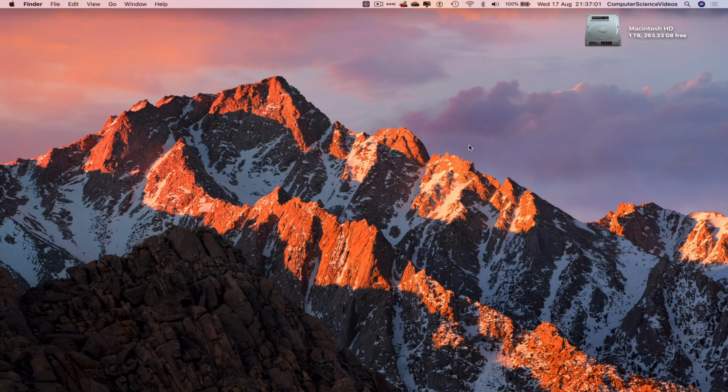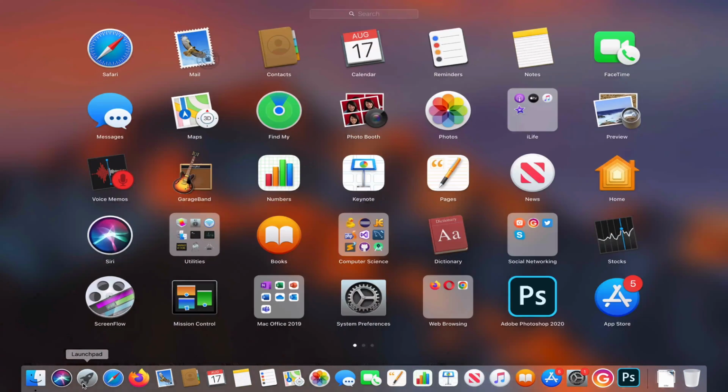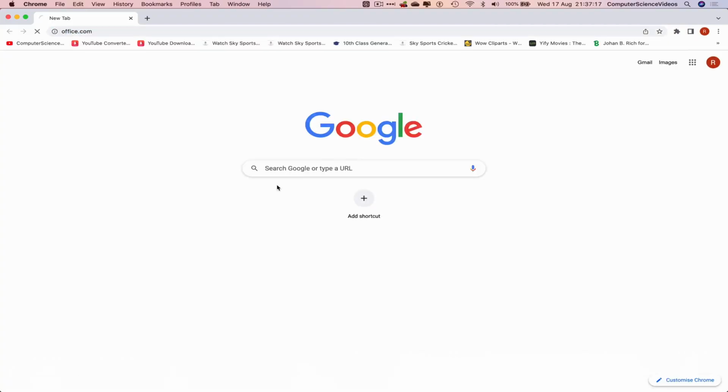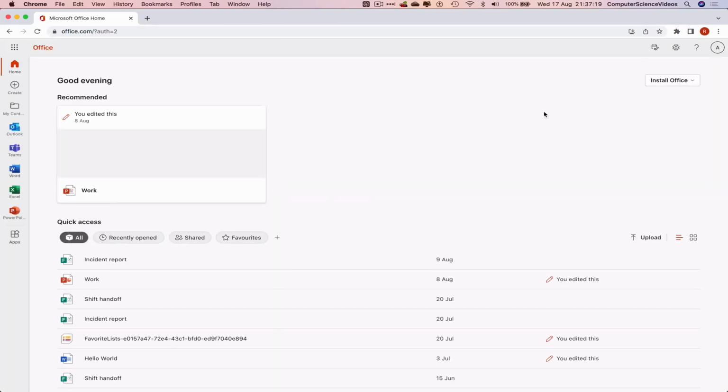So in this tutorial, you need to have access to a Mac computer and have access to an account for Microsoft Office 365. Now this company works School of Business. We're going to start the tutorial. Let's now go all the way down to the dock. Go to Launchpad, go to the web browser, which is Google Chrome in this case. Now go to office.com. Make sure you are signed into the account.